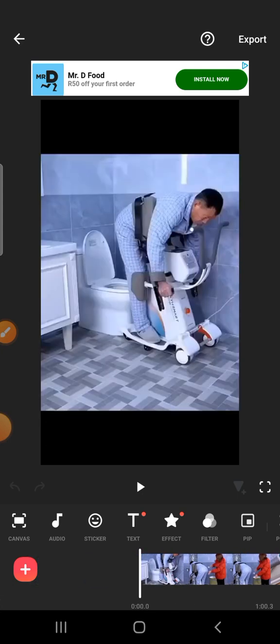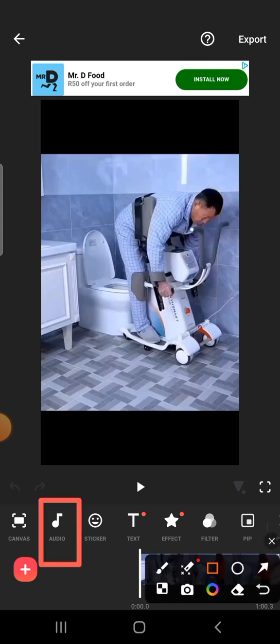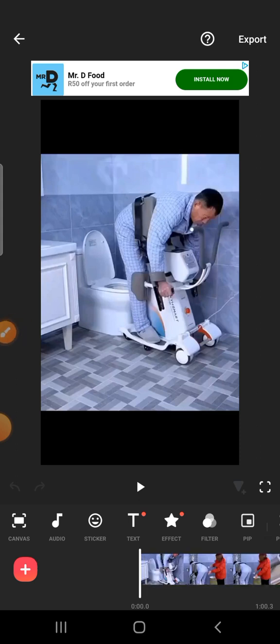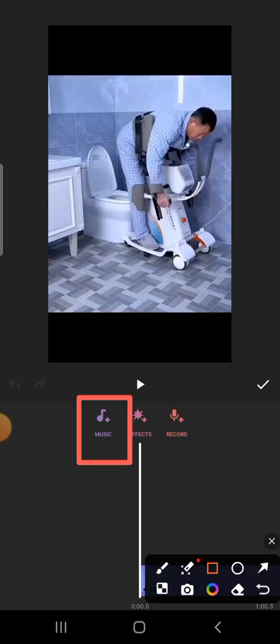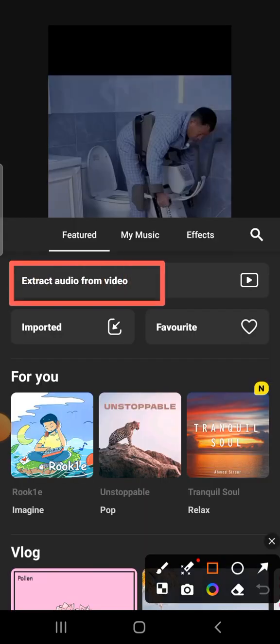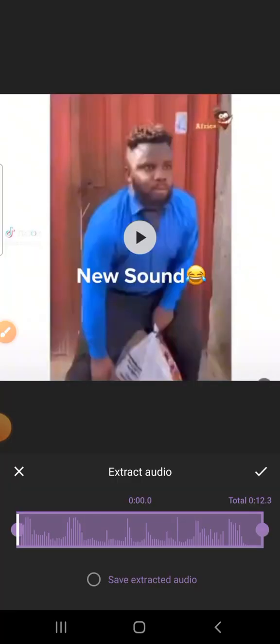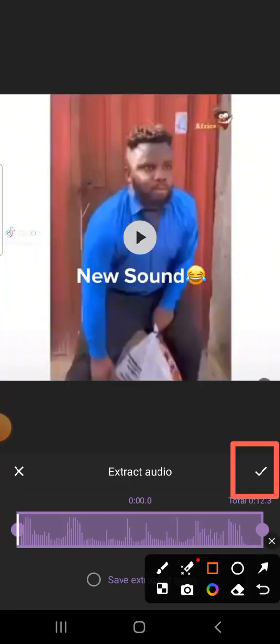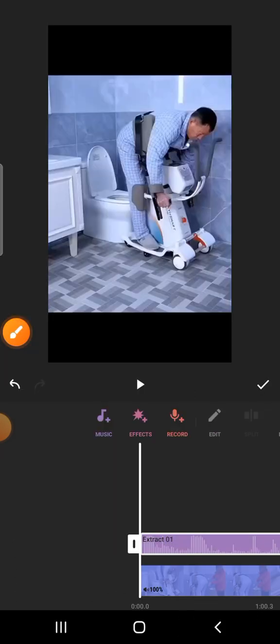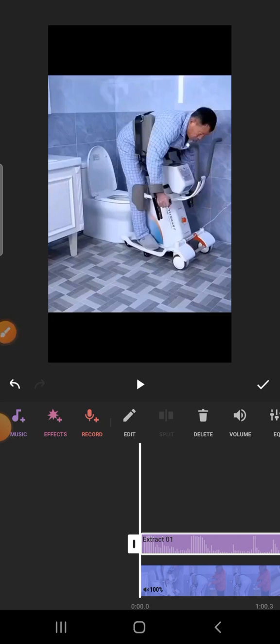All right, now I can go ahead and import the funny sound we earlier downloaded. Okay, so over here, tap the audio, tap the music, tap where you see extract audio from video. Now tap the sound that you earlier downloaded, which is a Sabinus sound. You would see extract audio. Now tap the check, which is the good mark there. Now once you tap that, it now loads the sound into your video editing app.